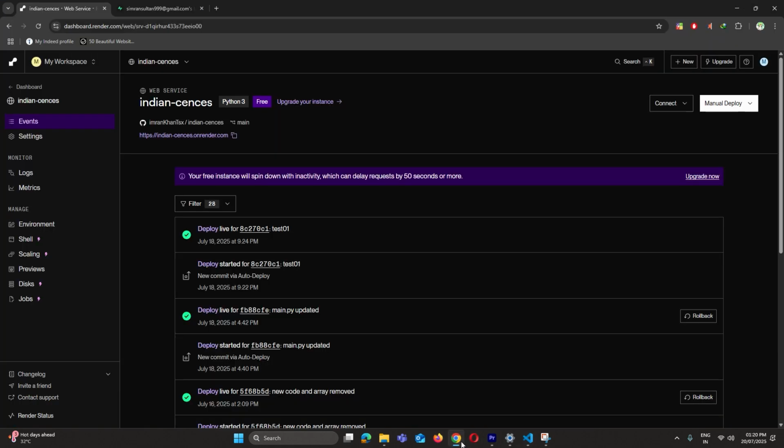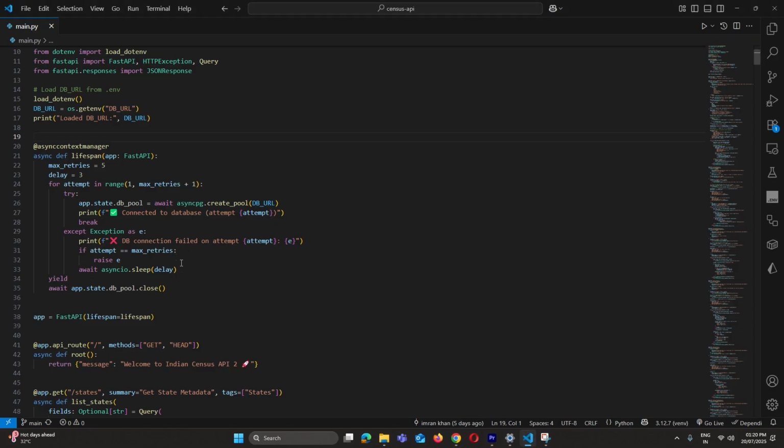And if you know why this issue is happening or how you can fix it, please let me know in the comments. It would be a huge help. So this function connects to the database using asyncpg. It retries up to 5 times if the connection fails.